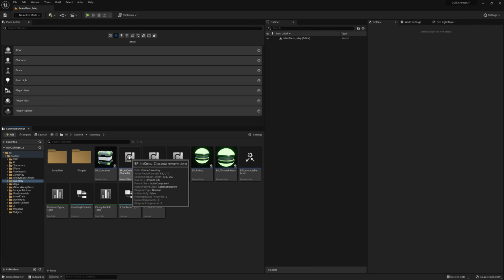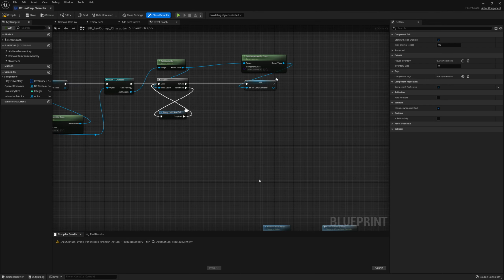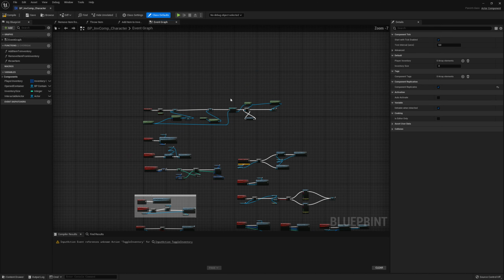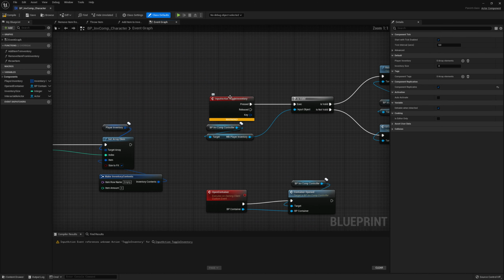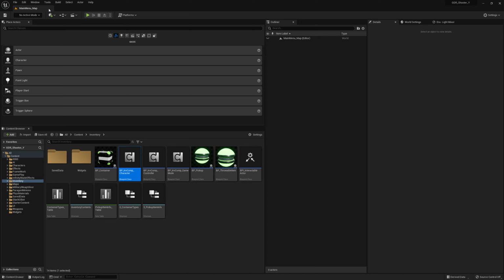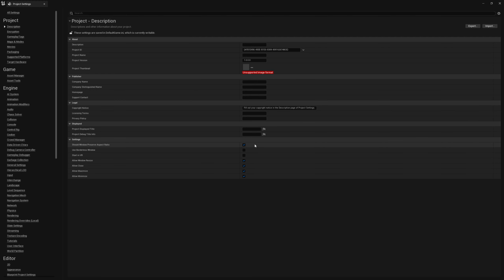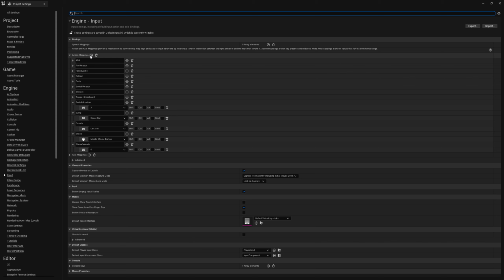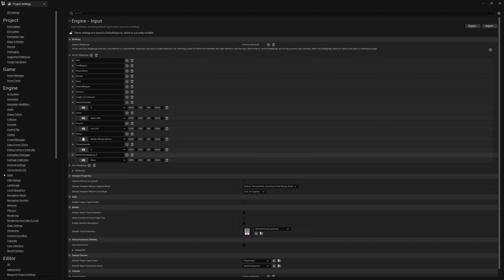So first of all, let's open our inventory component character, and in here we have an input event for the toggle inventory, and as you can see we do not have the input action, so we want to create it. Let's go to our project settings, and this is 5.0, so if you have 5.1 you need to create an input action. We're going to go to input and then create a new action mapping over here and simply call that toggle inventory.